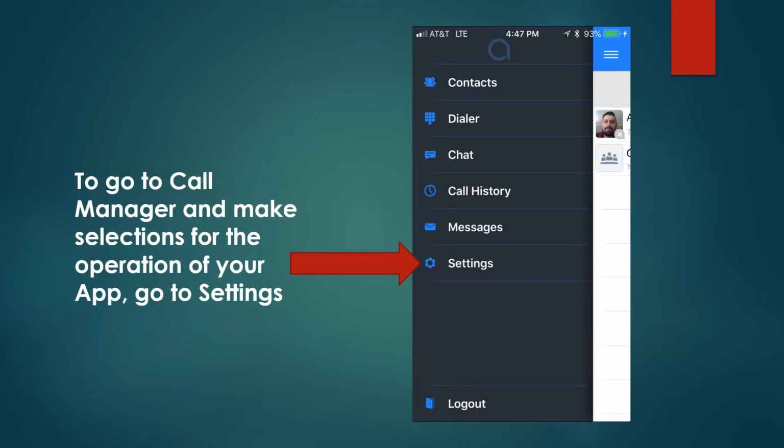The other thing you'll notice on your menu would be the settings, and there you can do a number of things. That's where you can access your call manager as well as do things like change your password, and that's something that you will want to do because you don't want to continue using the default password, so we suggest going to settings and making that change.